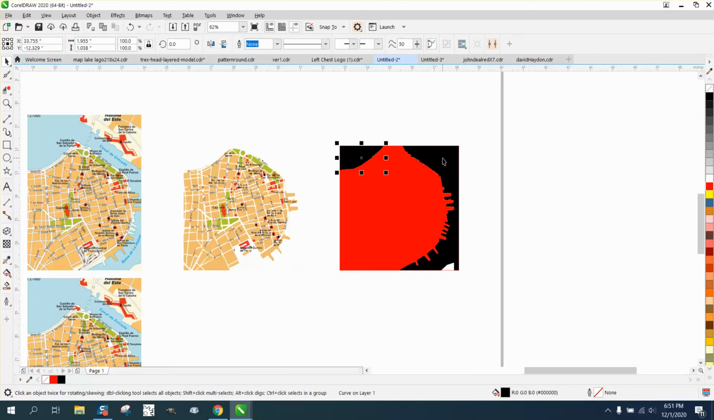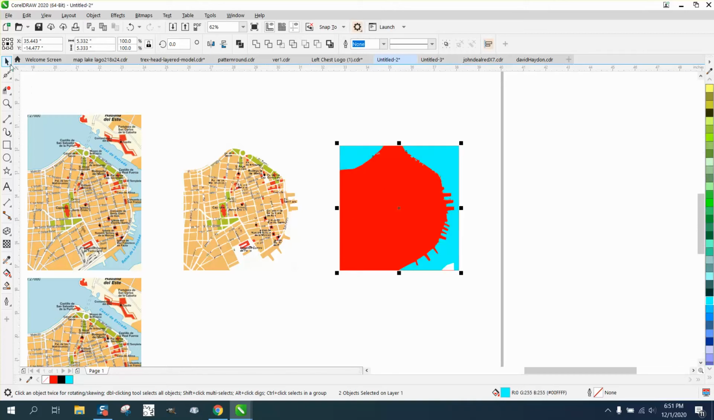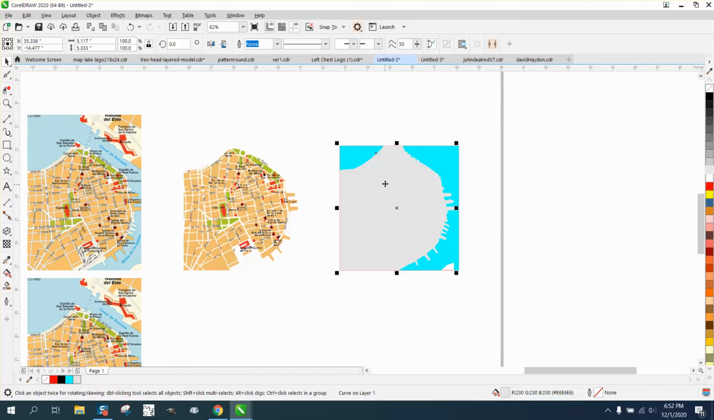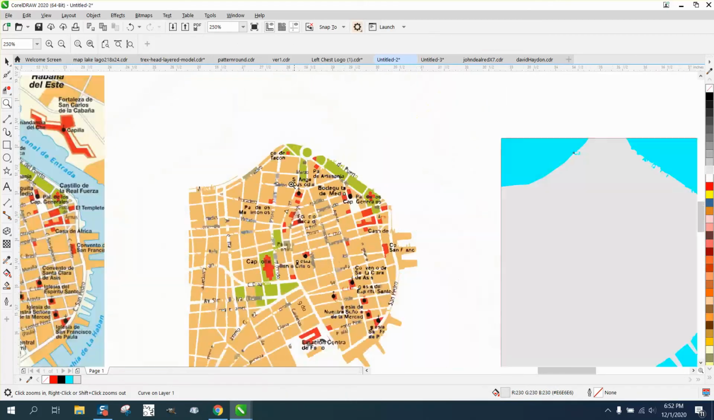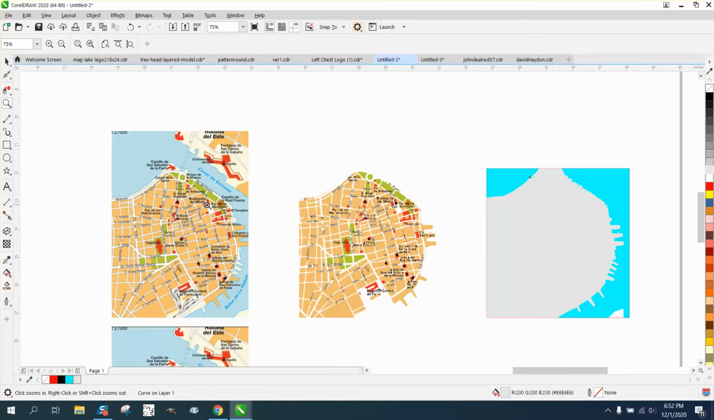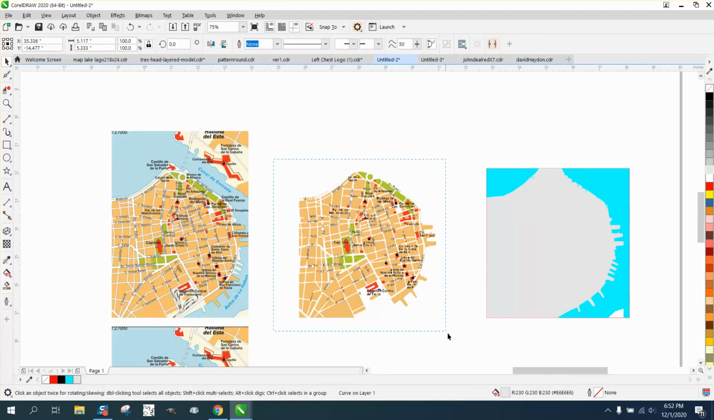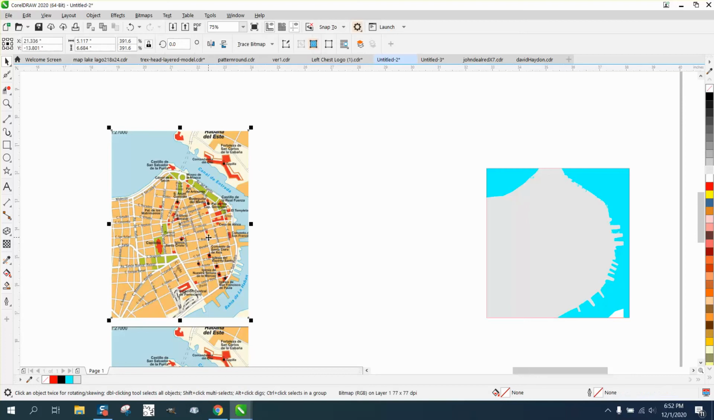I'm gonna actually turn this one, I'm gonna hold down the shift key, I'm gonna turn it blue for water. I'm gonna turn the city, just for now, light gray. I don't know if this person wants to print it or what he's doing with it. Now, this is where we've kind of messed this up, and this is not as sharp as this one because this is the trace. I can delete this.